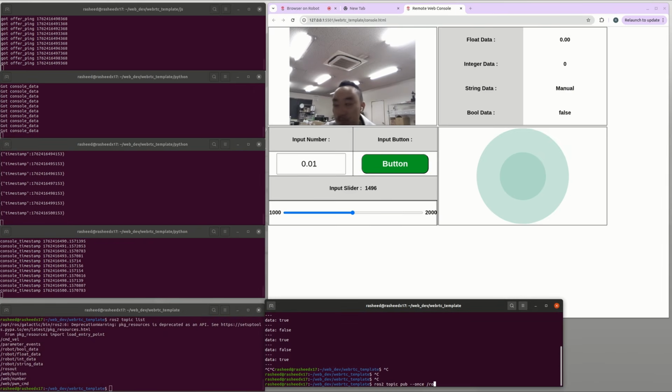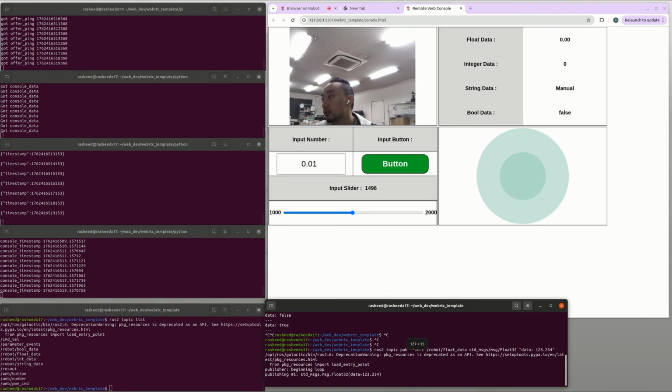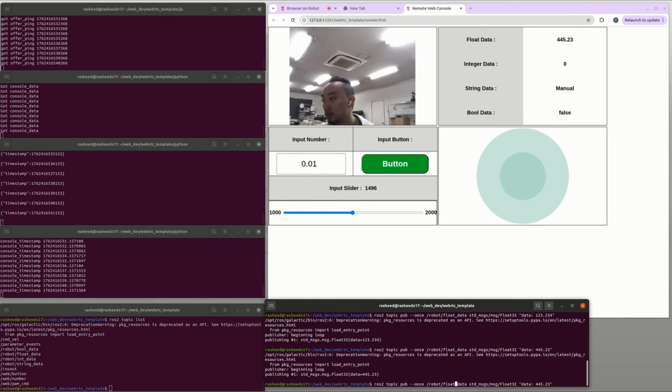For robot status, in this case, we have float, integer, string, and boolean messages. So we can publish these from ROS one by one, and they will show on the web console. It's like robot telemetry data.